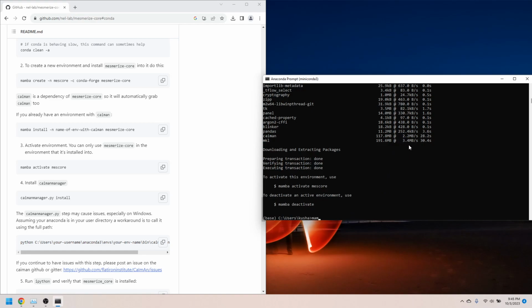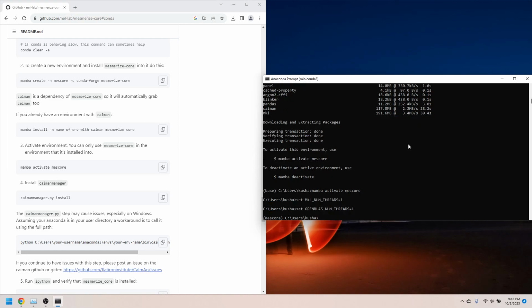Okay, so let's activate the environment. mesmerize-core. Okay, so now let's do the caiman manager install step, copy, paste. And by the way, if you are installing this sometime from mid-October onwards, the caimanmanager.py install step is going to become a little bit different. It's going to be simpler, but we will update the README once that changes.